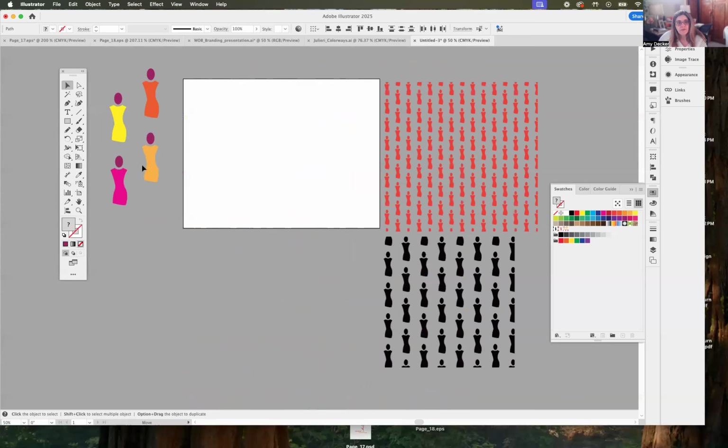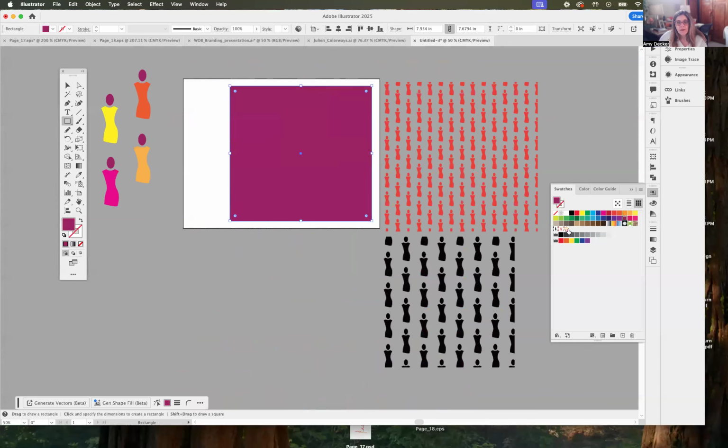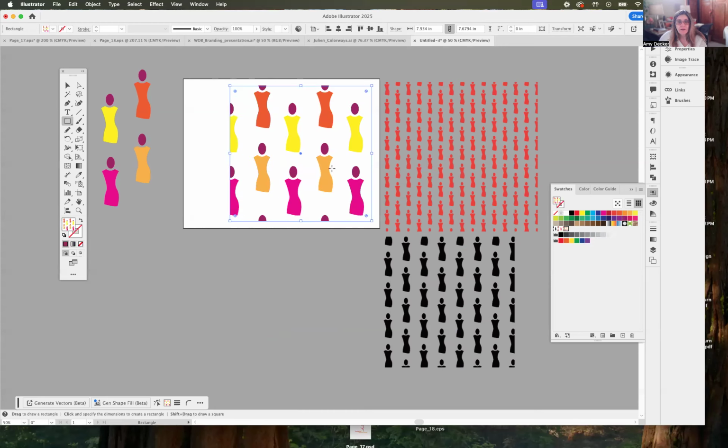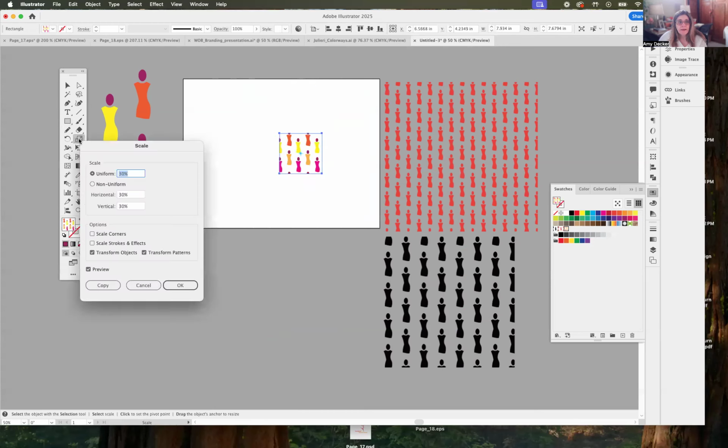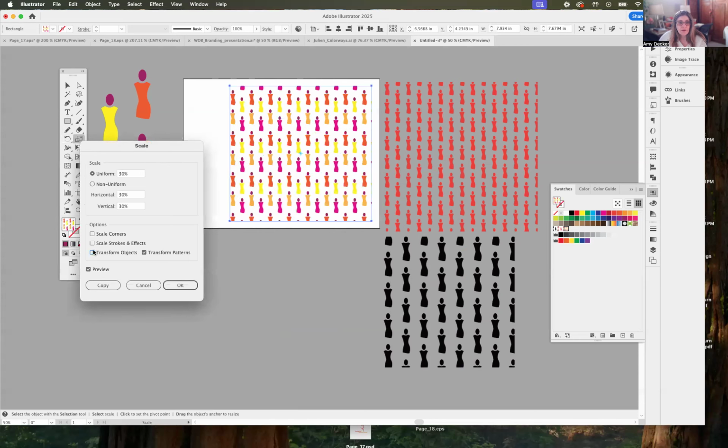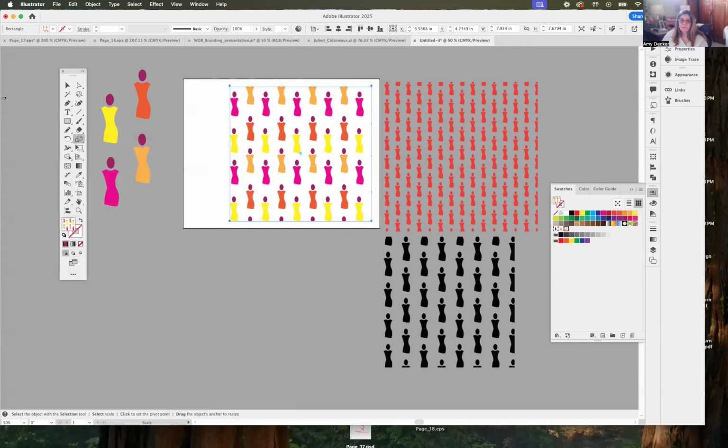I'm going to move these guys off the page, grab another square, and fill it with my colorful ladies. Again, I want to adjust the size, take off my transform, and I can decide how big I want my pattern. So yeah, you can adjust and have multiple objects in your pattern. To do different colors like this, you would have to start off with multiples. You can also mix things.